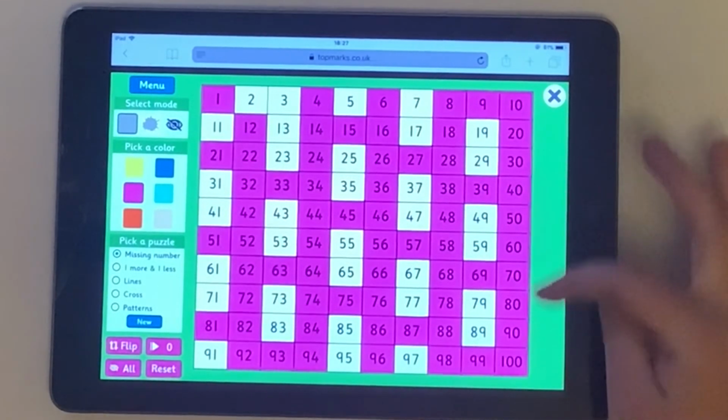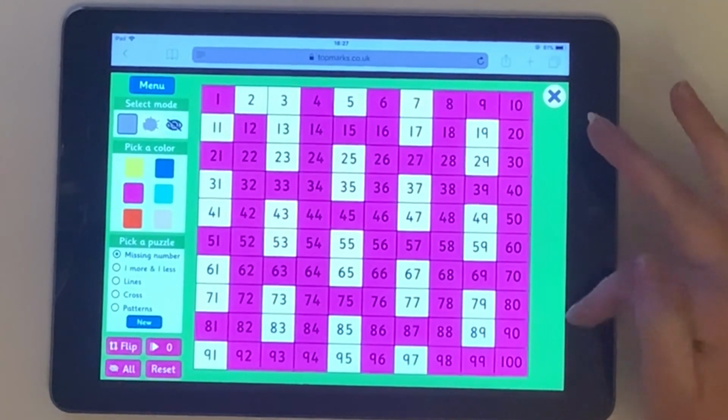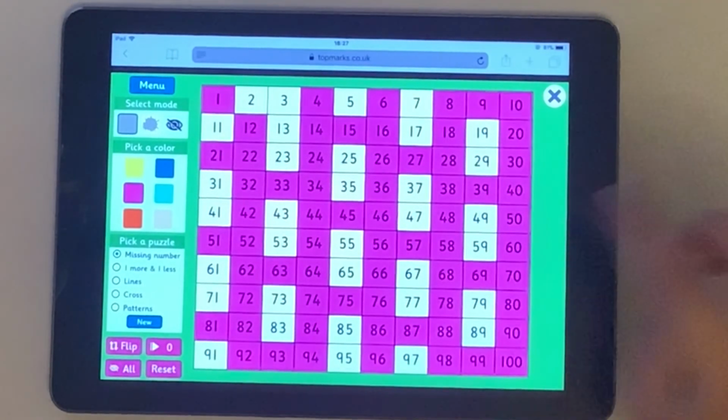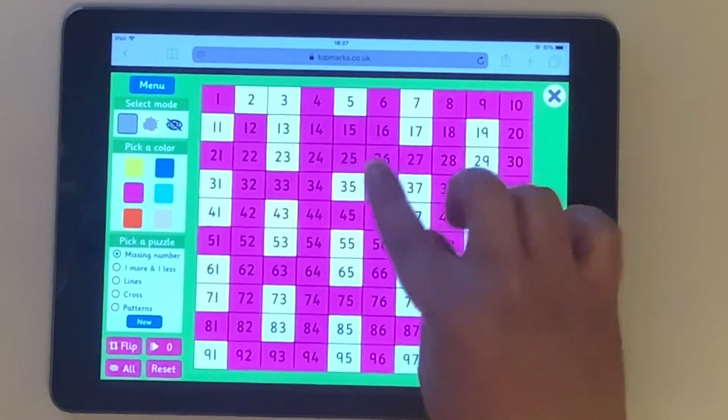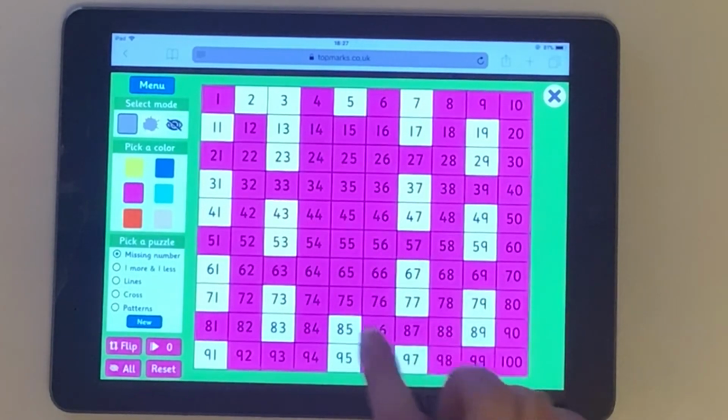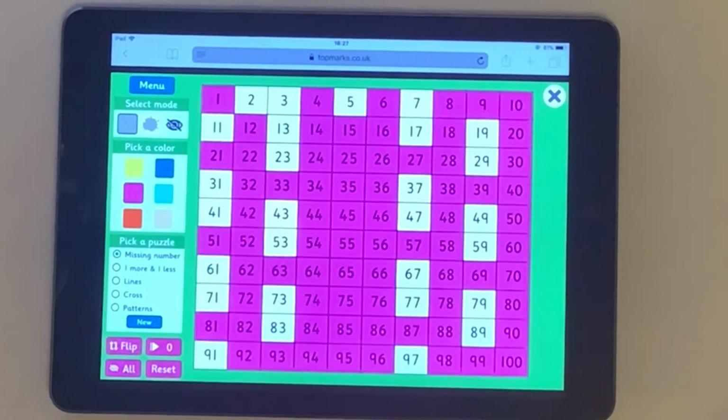Obviously the tens column has already been shaded in because they are multiples of 2. So I know that 25, 35, 55, 65, 85 and 95 are multiples of 5. So the whole of that column there, barring 5, should now be shaded in.